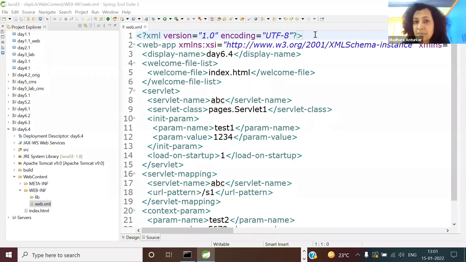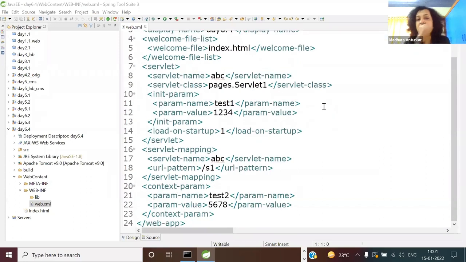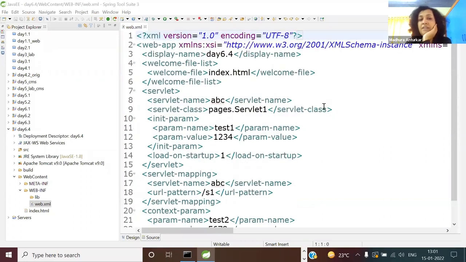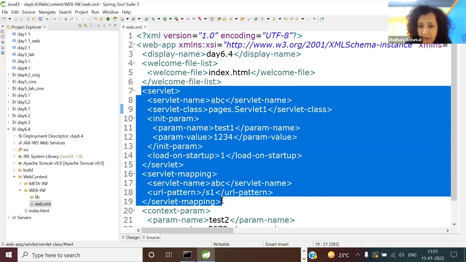Tell me, have I configured any servlets there? Are there any servlets which are configured there? Answer is yes. So which servlet we have configured? I think people know this about it. Servlet 1. Can you see this? So I'll highlight this part.